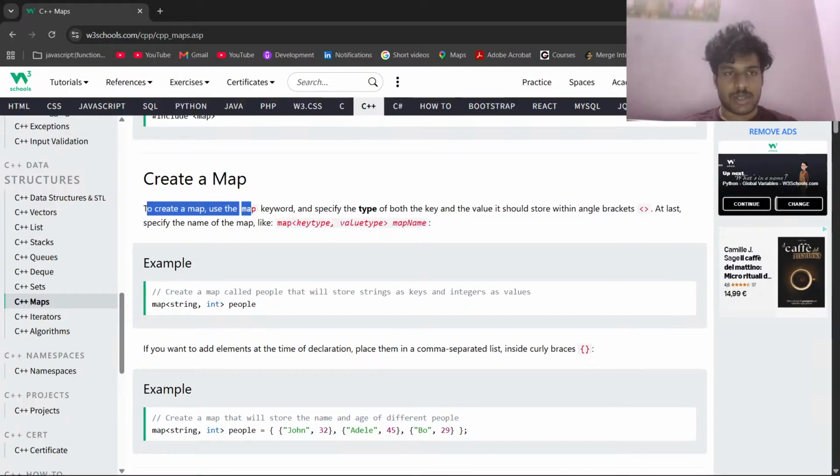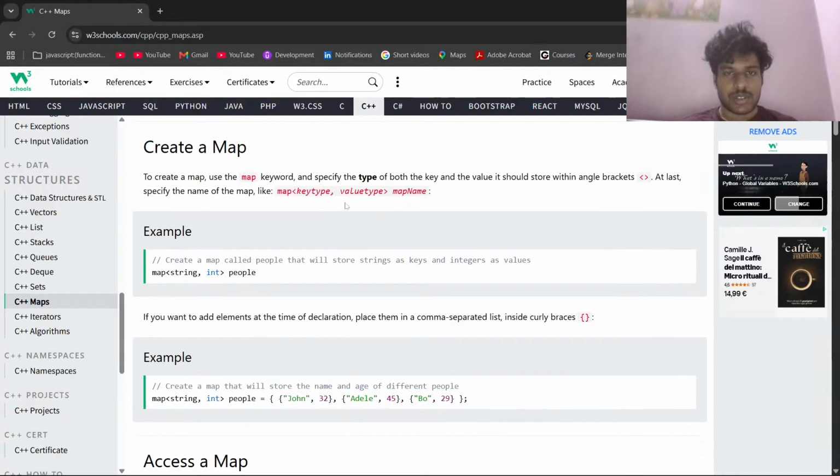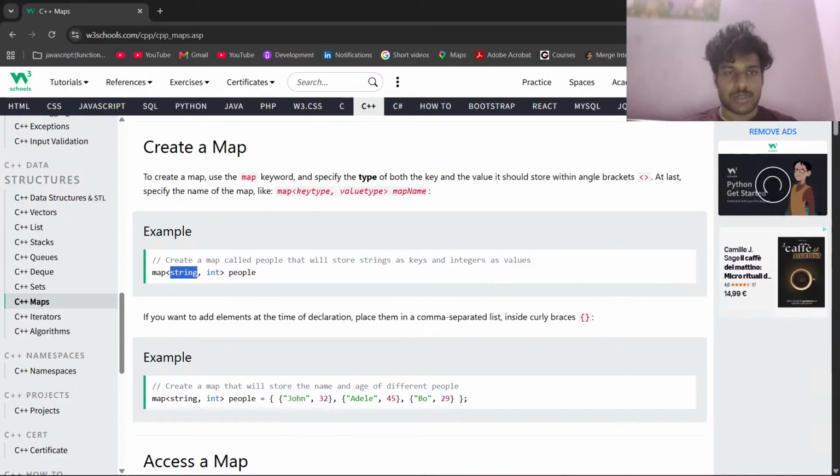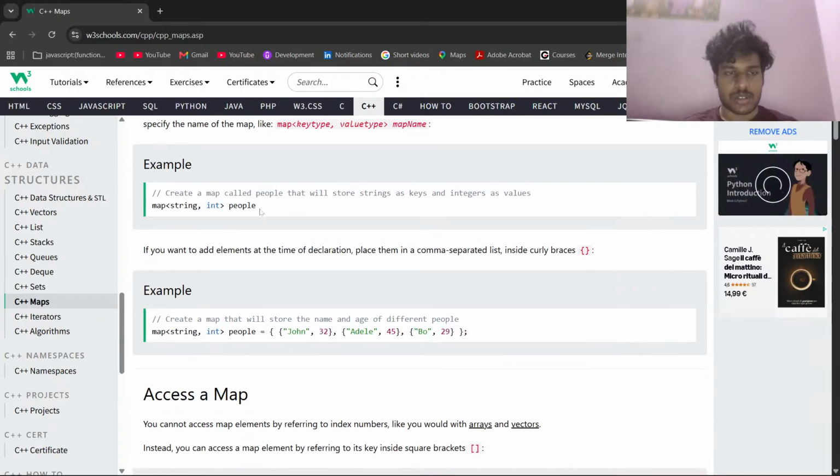To create a map, you create it this way: map, then string, integer, and then the name. Here first you have the data type of the key, and then you specify the data type of the value. So first key and then value. All right, so that is there.